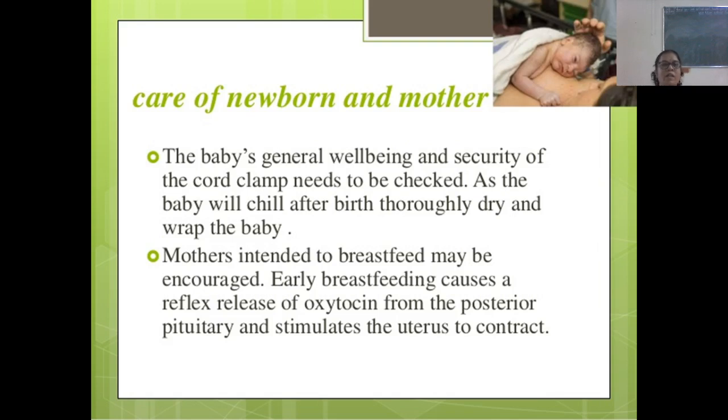Then care of the newborn and the mother. The baby's general well-being and security of the cord clamp need to be checked. As the baby will chill after birth, thoroughly dry and wrap the baby. Mothers intending to breastfeed may be encouraged. Early breastfeeding causes a reflex release of oxytocin from the posterior pituitary and stimulates the uterus to contract. So it helps in involution of the uterus.